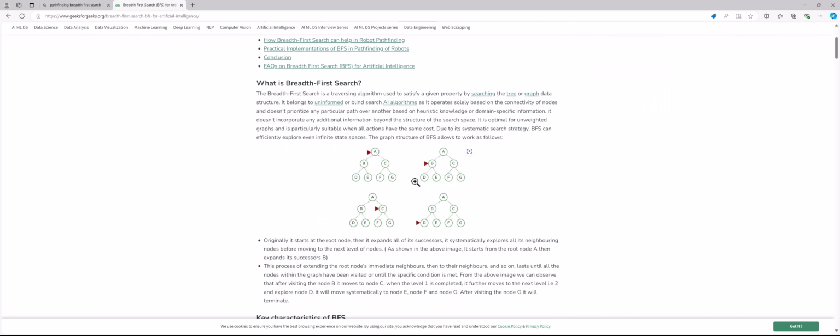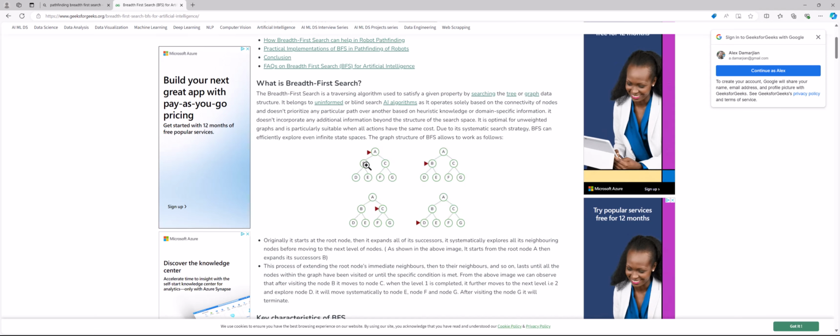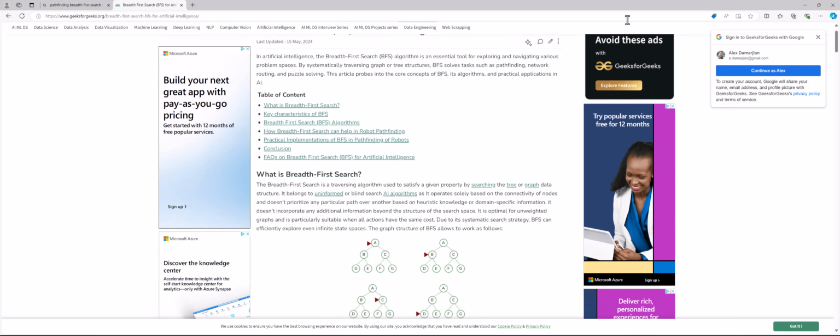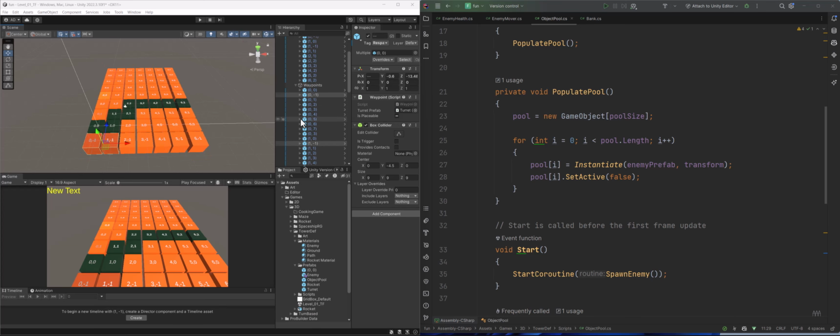So breadth first search is a traversing algorithm used to satisfy a given property by searching the tree or graph. So we have this graph of data structures. You start off at A, and then it checks which is the fastest or the cleanest way to get there. If B is the closer path and it's given B and C, it'll go to B, and then it just works its way down a set of given nodes in a graph. So let's go back in and start coding this, and then we'll go over it again.